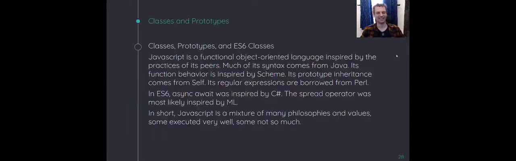All right, so classes, prototypes, and ES6 classes. So JavaScript is a functional, object-oriented language inspired by the practices of its peers. A lot of its syntax comes from Java, its function behavior is inspired by Scheme, its prototype inheritance comes from Self, its regular expressions are borrowed from Perl, and in ES6, async/await was inspired by C#, and the spread operator was almost undoubtedly inspired by ML.